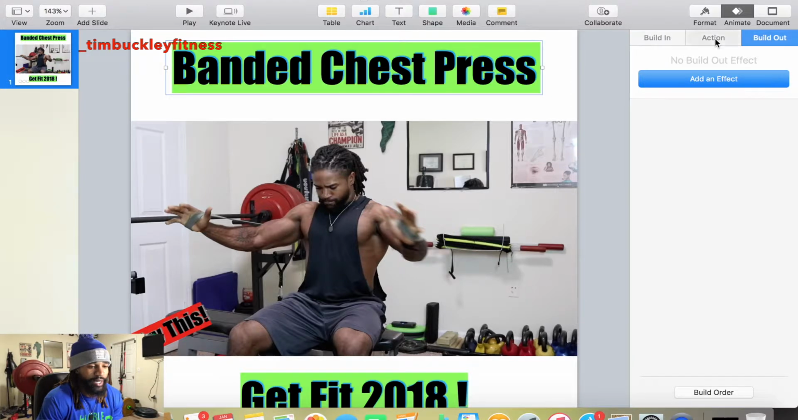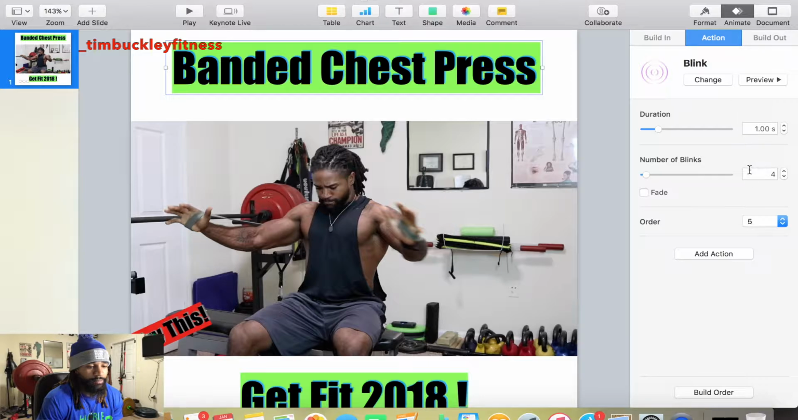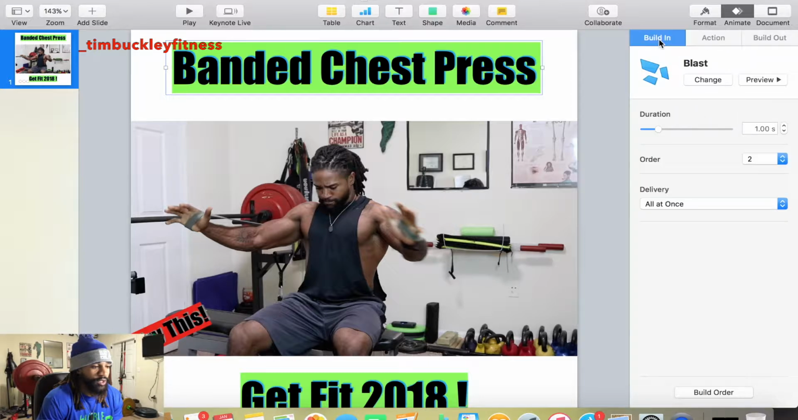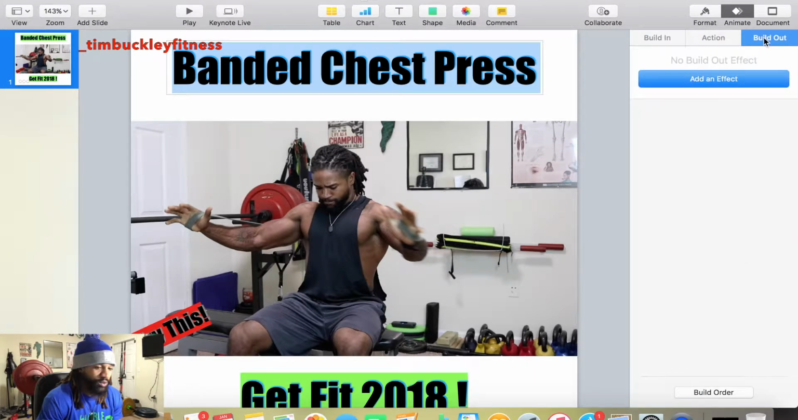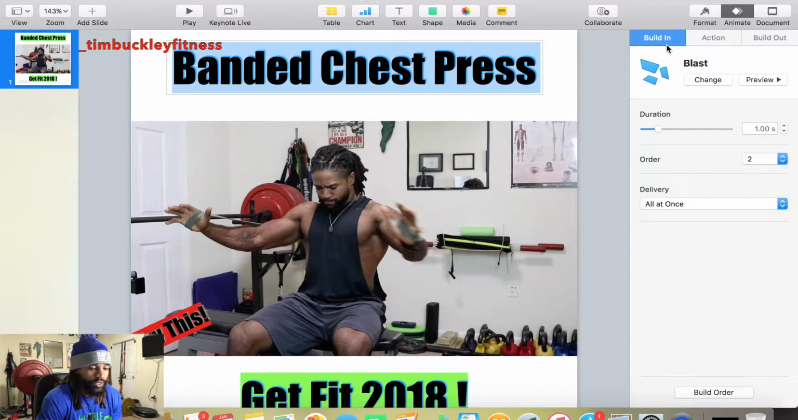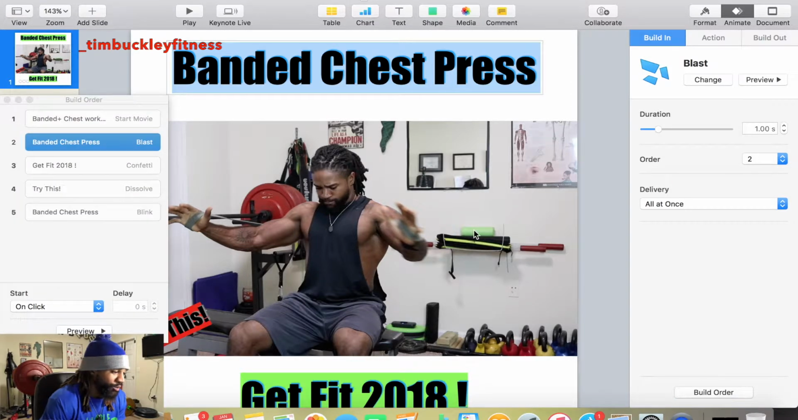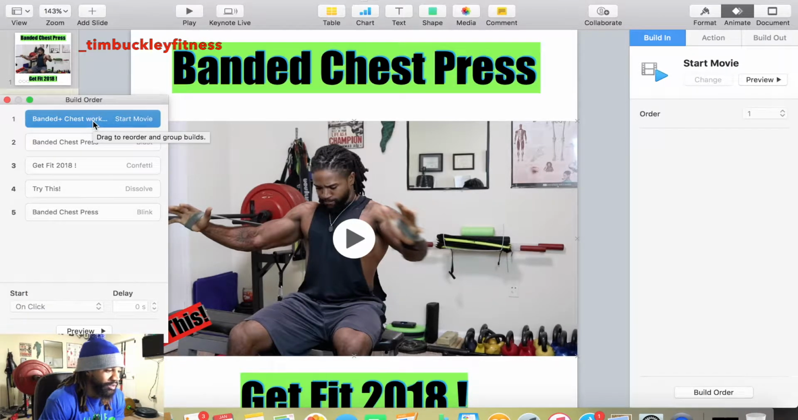So we're going to go back and go here. I'm going to highlight that. If you pay attention, this says all at once, by paragraph, by group, by highlighted paragraph. So what you want to do to find out what's my order, how do I know what's first, what's second? Down here at the bottom, you can see build order, okay? So now if you come over, start movie, banded chest press, okay? So the initial thing that's going to happen is the movie's going to start, okay?